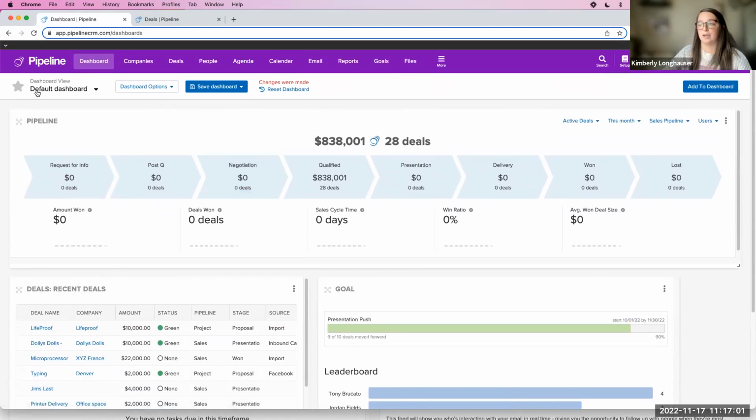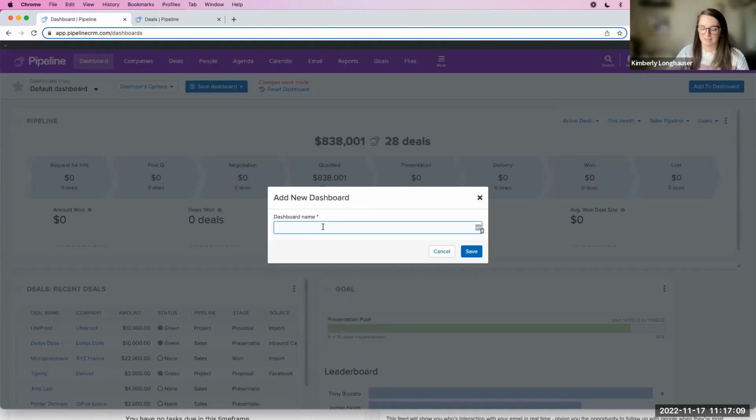Now you see that we do have, as Annie mentioned, the default dashboard that we've made our changes to. I want to make a couple more changes before I save, but I'm going to go ahead and name it just in case, so I don't miss anything. We're going to put recent deals, and we're going to put it as sales team.